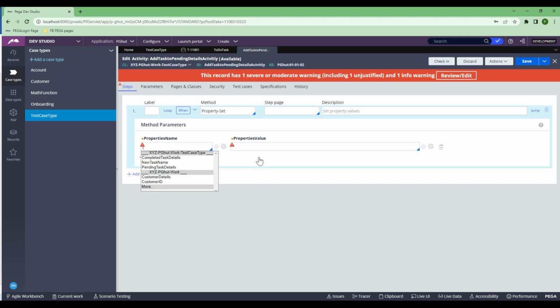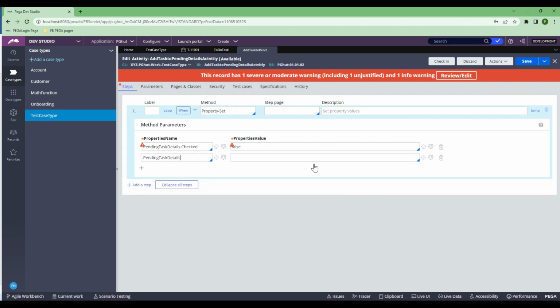Now here I will show you how to write this pending task detail, right? How to add things in the page list. Here you put pending task detail, here you put checked, right? Now if I put checked, what should I write? I should write false, right? Now here I'll say pending task detail dot task date and time.